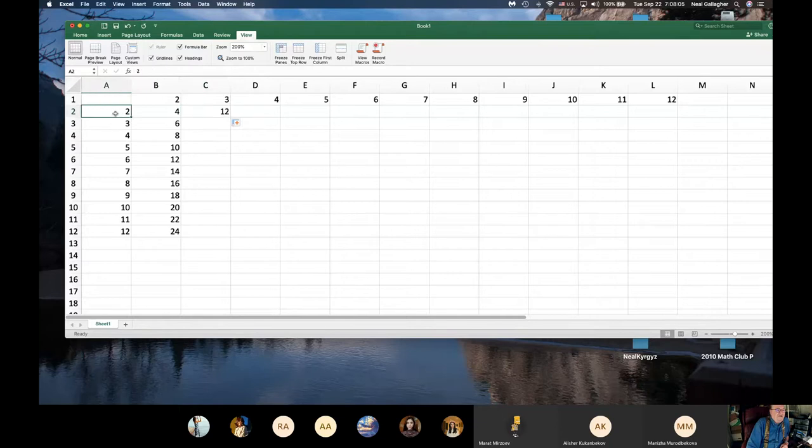I want A2, not B2, A2 times C1, and I have B2 times C1. Okay. A similar mistake, except here the error is right here. I don't want B2, I want B1. Let me go back to this reference where I have A2 times B1.